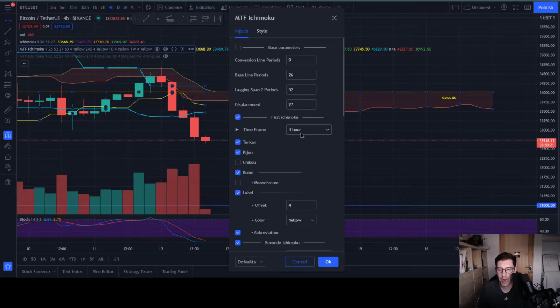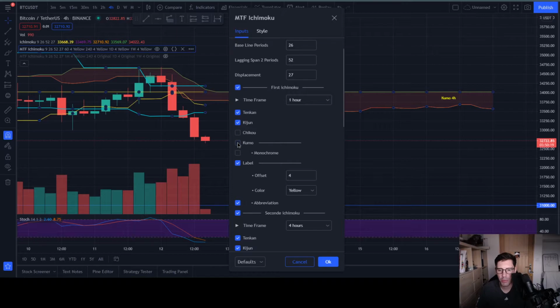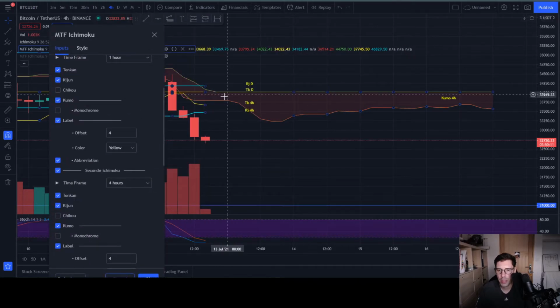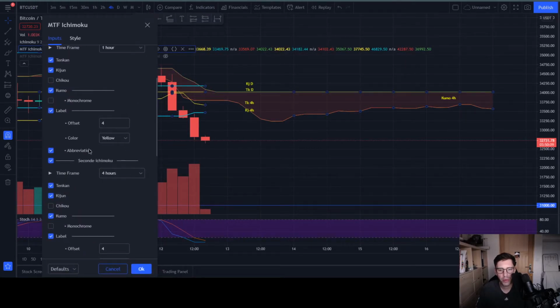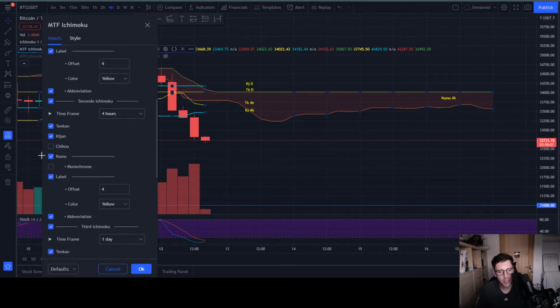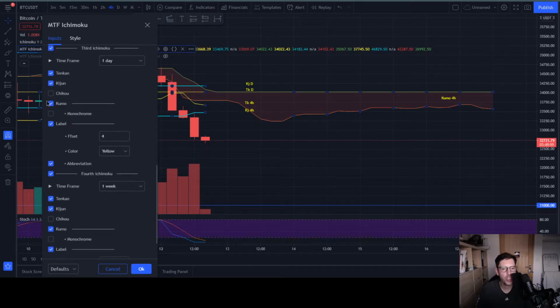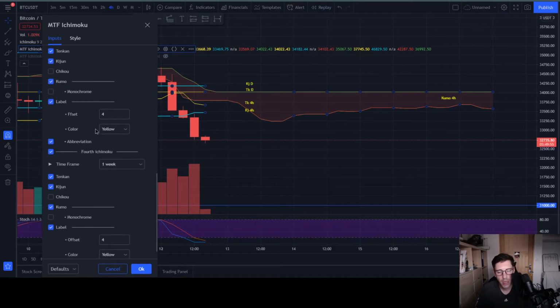I put on the 1 hour here, I want to see it, plus the Kumo. The Kumo is the cloud. Chikou, I don't care about. But for the color, I put it yellow. It's for the text. Yeah, I want it to be yellow. Then I have the 4 hours, exactly the same settings, plus the label. You see, it's here. I want the Chikou, which is our lagging span. That's the one with 25 periods behind.